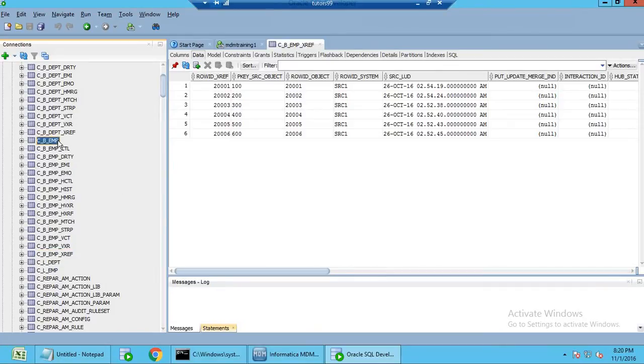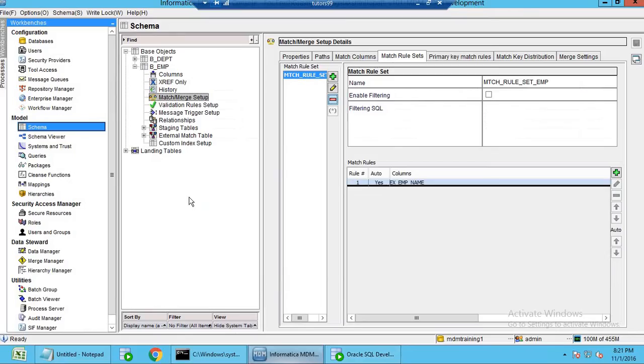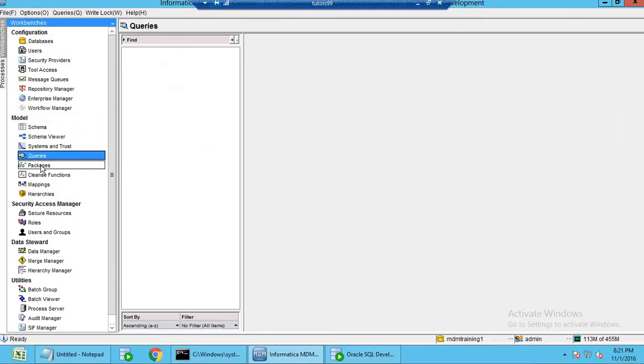So we have changed the match rule to auto here. Okay, so let's do one thing for the time being. Now let's put on hold this part and let's create one query and package. Most of you know how to create a query and package, right?